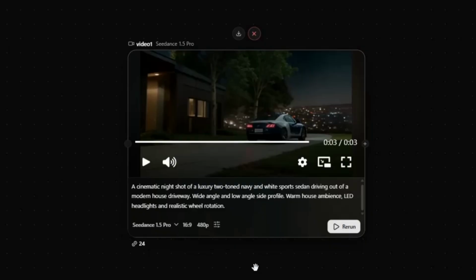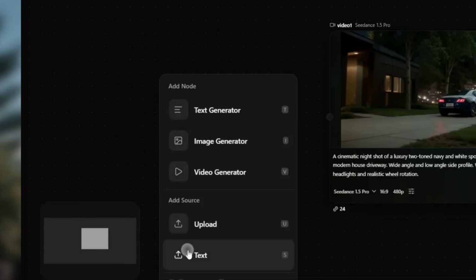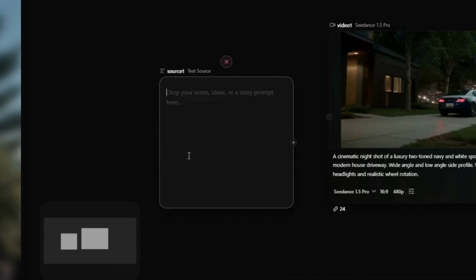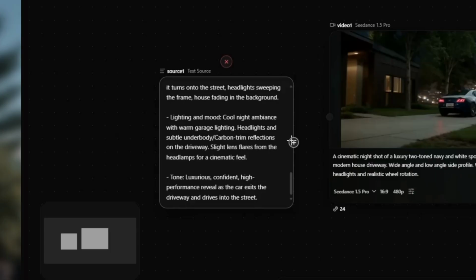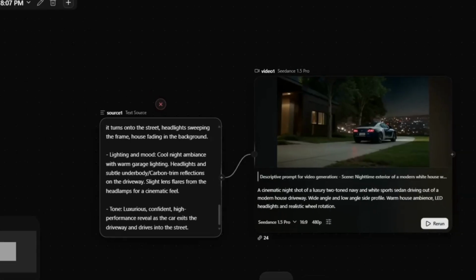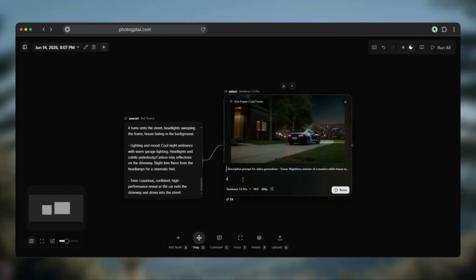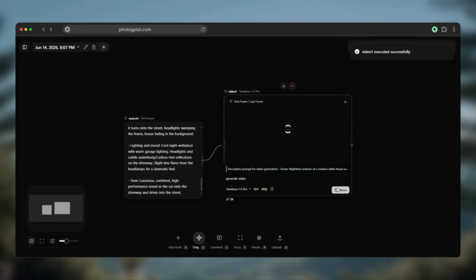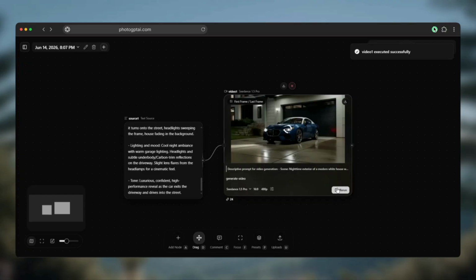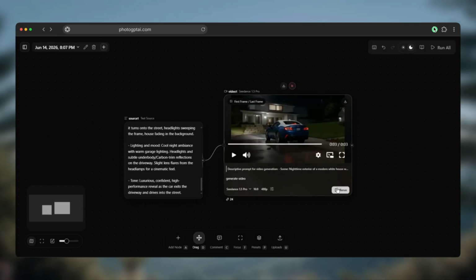Now, if you already have a pre-written script for your video, there is a second, more efficient method. You can simply paste your script onto the canvas using a text source node and connect it as an input to the video node. By doing this, the video generation node gains the full context of your source text, allowing you to use much simpler prompts while achieving highly relevant results. This is an excellent approach if you plan to reuse the same script across multiple generations. Look at the results generated by our simple prompt and the pre-written script.